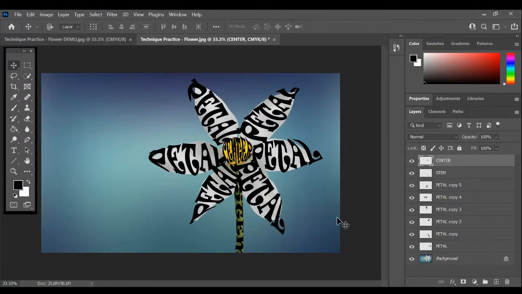As you can see, I have manipulated all of my text to format to the style and shape of each of the different elements, the petal, the center of the flower, and the stem. So the last thing that you want to do is add color. There are a couple of different ways that you can do this. You can go through each individual layer and paint them separately, or you can paint them in chunks.